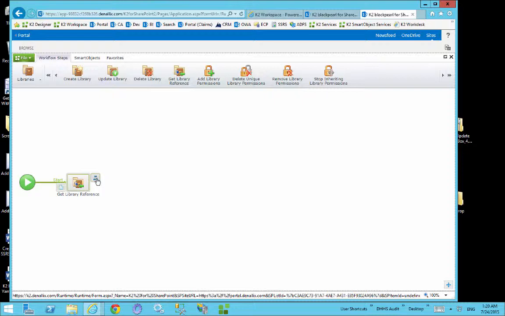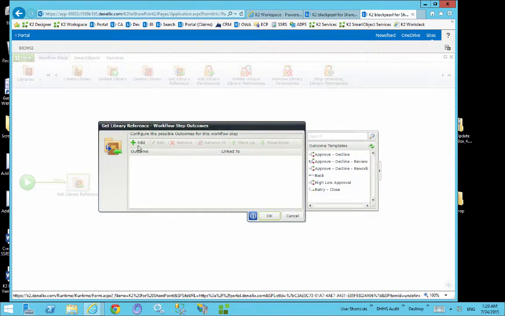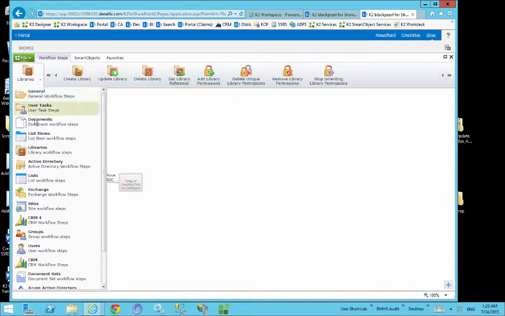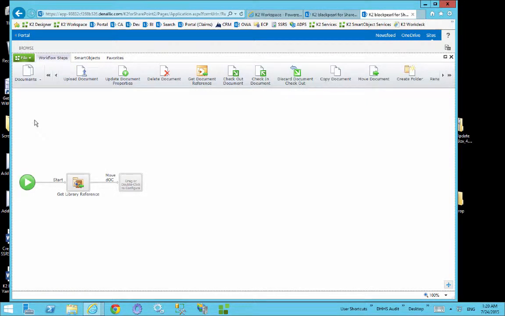And then we can add another outcome. We'll call this move doc. Then we'll go to our document events, and we will use the move document event. And again, we'll just drag that in like that.